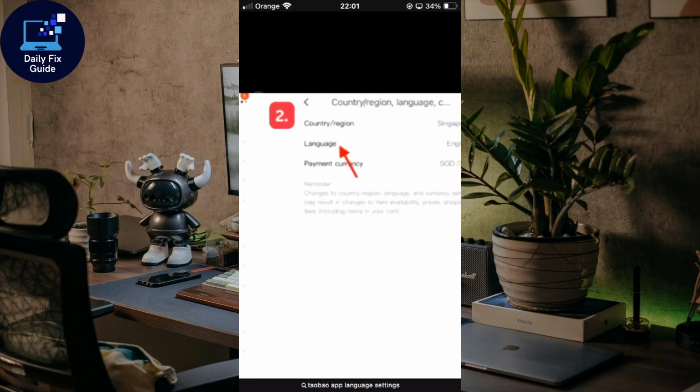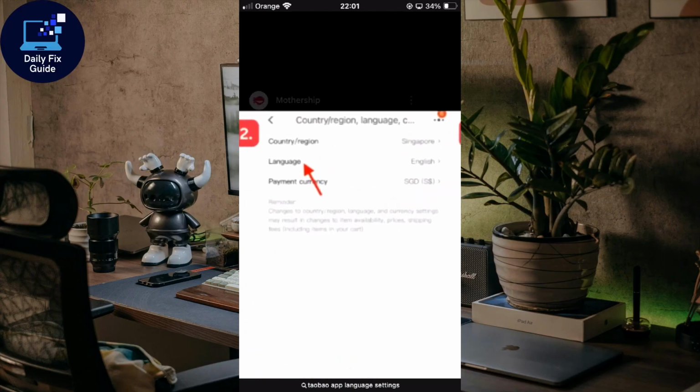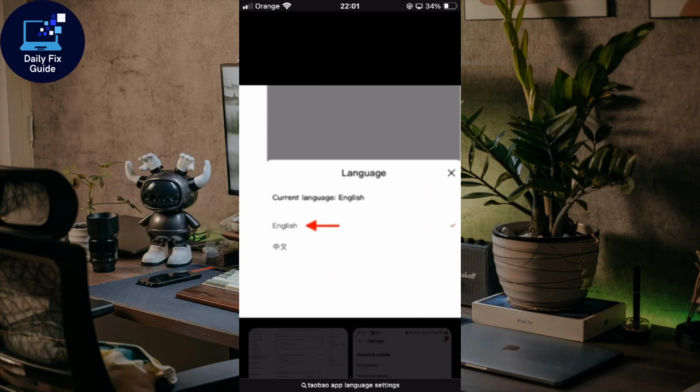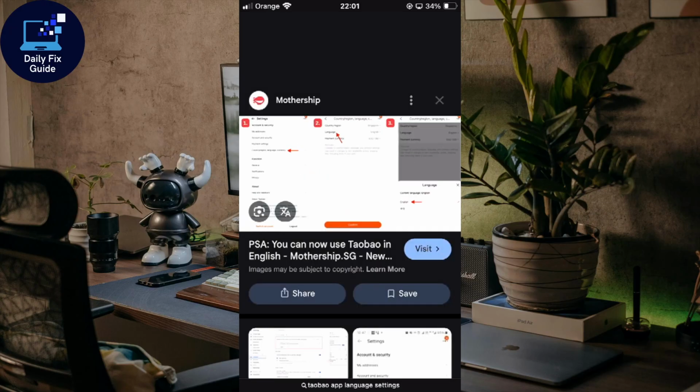Once you click on it, you'll be taken here. You'll find country and region, language, and payments and currency. Again, everything for you will be in Chinese. So you'll have to click on the middle option, which is language. Then you'll find two options, whether it's going to be Chinese or English. Once you click on English, you should be good to go.